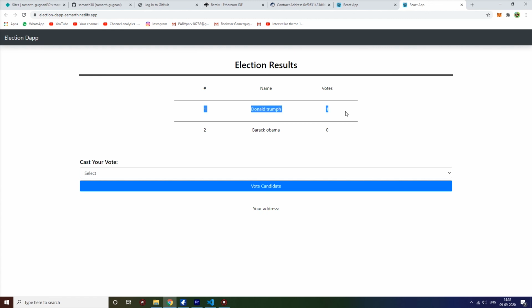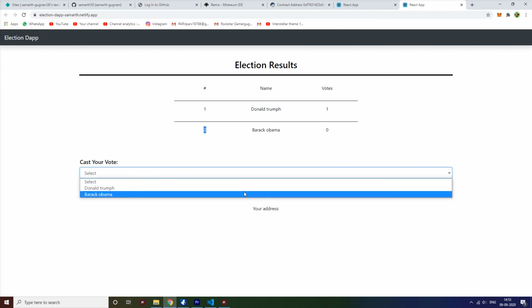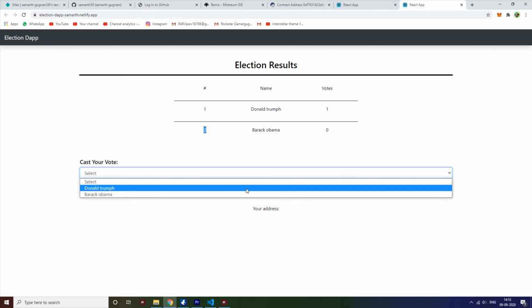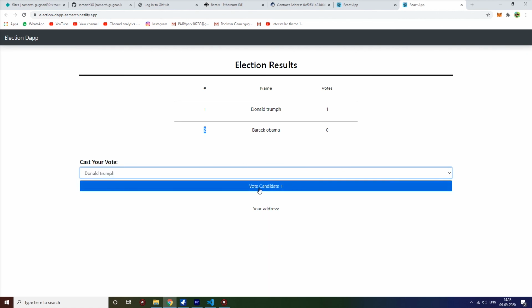It gives us the chance to choose which candidate ID we want, as we have written in our smart contract the voting function, which demands the ID of the candidate. So Donald Trump has ID 1 and Barack Obama has ID 2. If we click on either of them, it will correspond to their ID. If we click on Donald Trump, we are voting for candidate ID 1, and if we click on Barack Obama, we are voting for candidate ID 2.